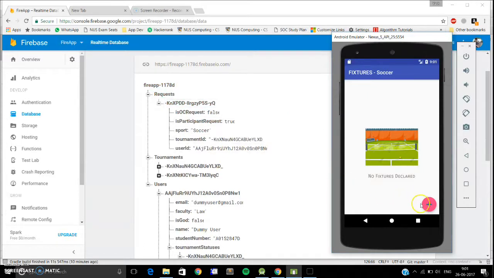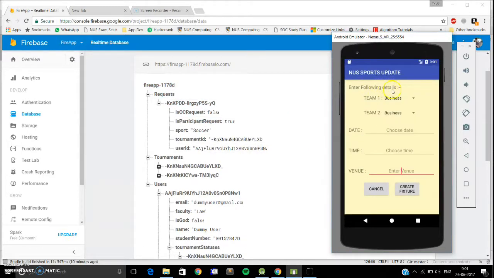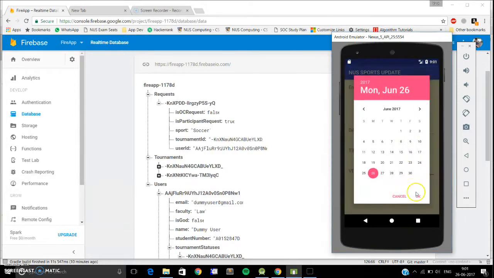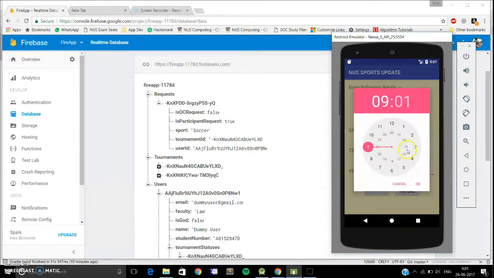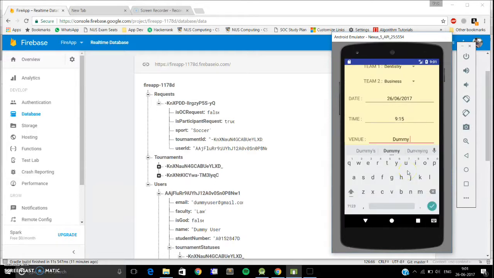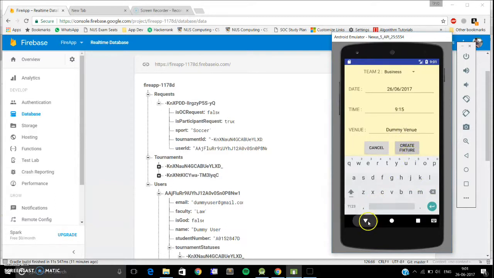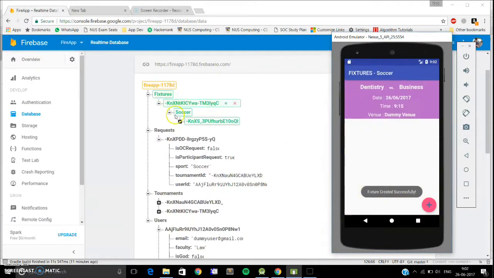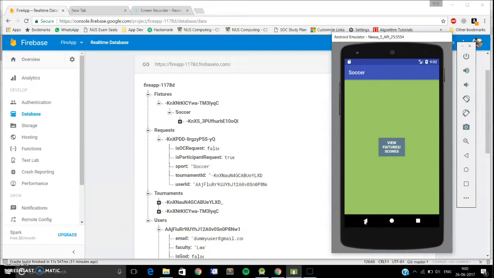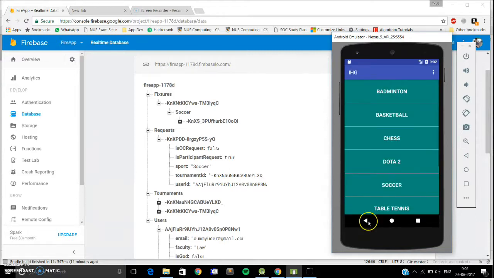So let's try one more thing. I'm going to create a fixture. I'm just going to plug in random dummy values right now, and a dummy venue for now. I can create this fixture, and this fixture is successfully added. Now let's try and delete this entire tournament, that is IHG.